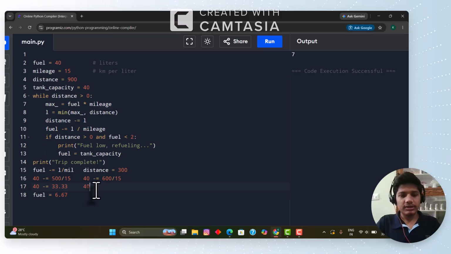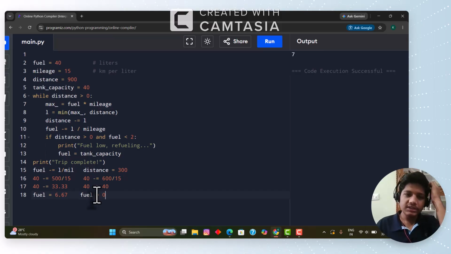So 40 minus 40 equals 0. So here the new fuel was equal to 0. So now the fuel was 0, because we already completed our full fuel. So we have to take more.